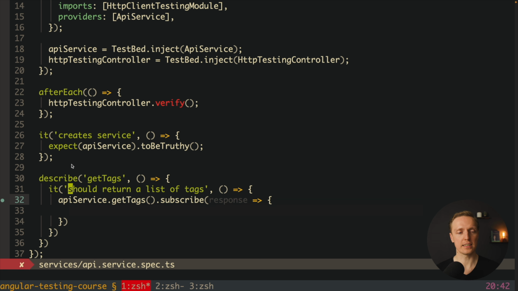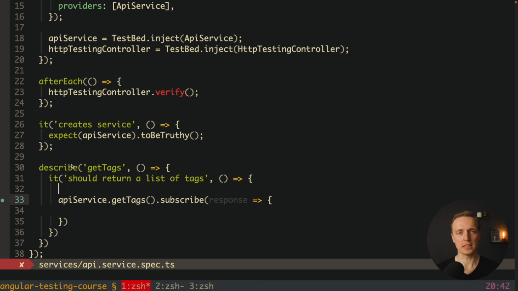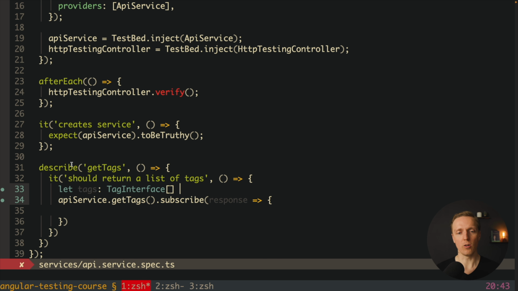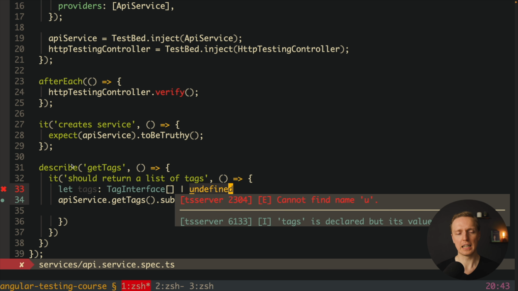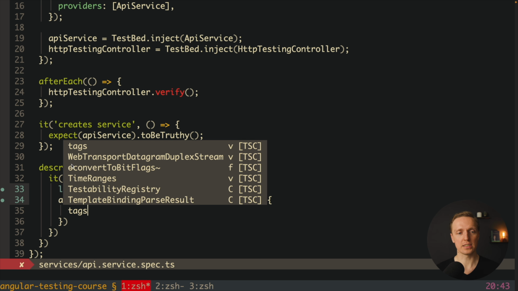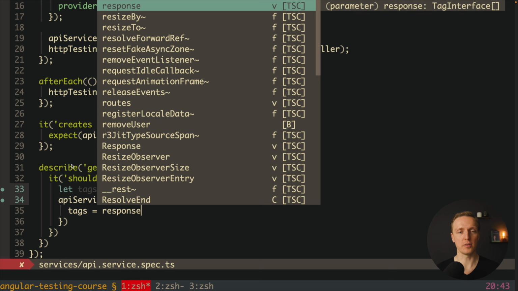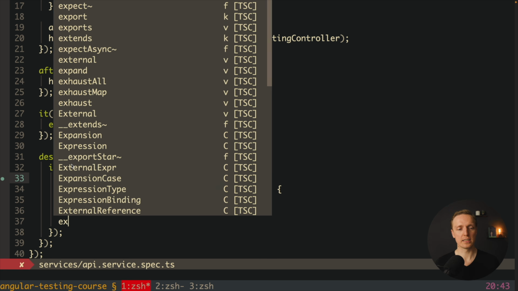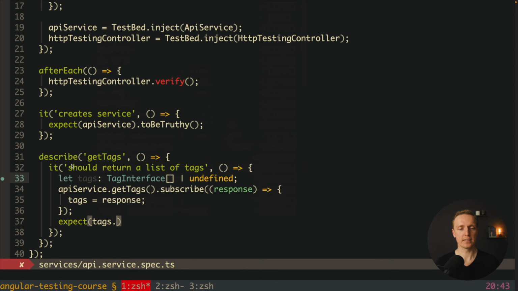What we can do here inside our it, we can create a property where we will store our result. So I want to store here a list of tags, which will be our result, and this is either Tag interface array, or undefined. Why undefined? Because we didn't set it by default. Now inside our subscribe, we want to assign inside our tags the response that we got from the backend, because our response is our Tag interface. And after our subscribe, we can directly write expect tags toEqual, for example, an empty array.